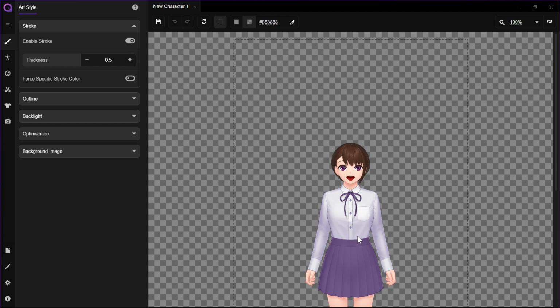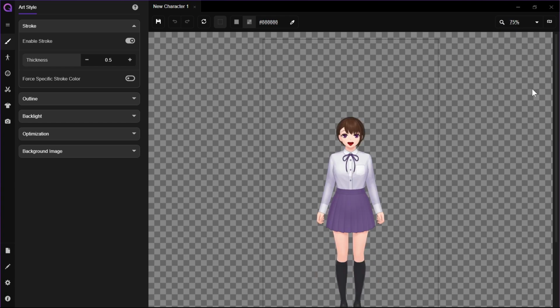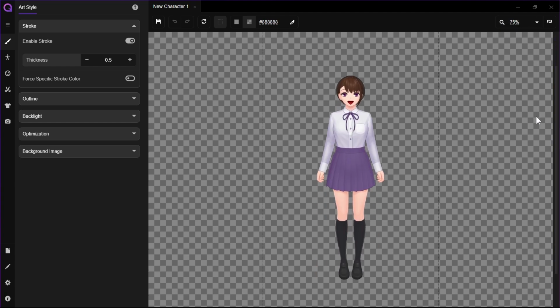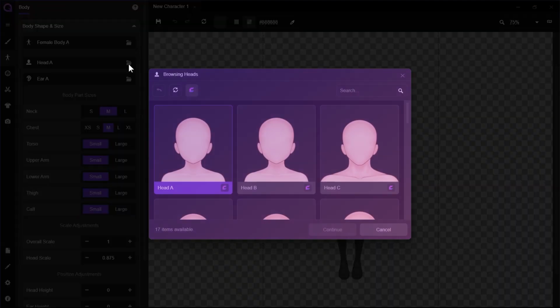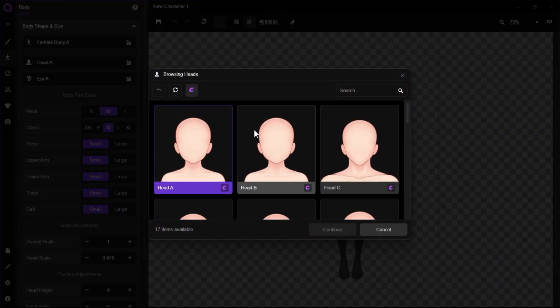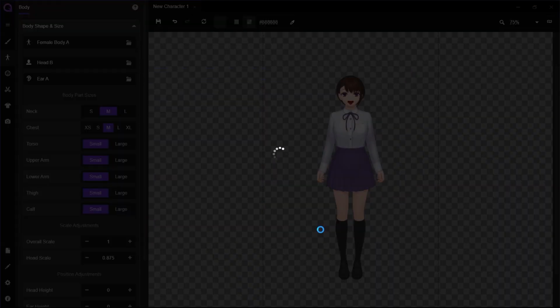Okay, now we can start customizing. We can explore the available customization options by clicking the icons available on the left side. First, let's navigate to the body sidebar by clicking the human icon. Here we can change the head shape or ear shape by clicking the folder icon, then choosing one from the available options that shows up.